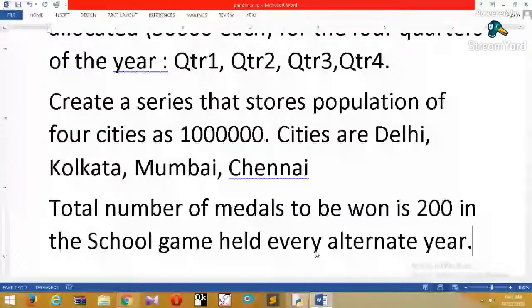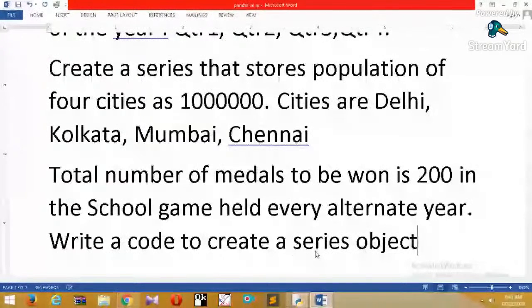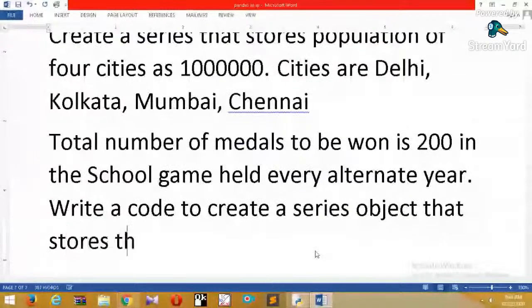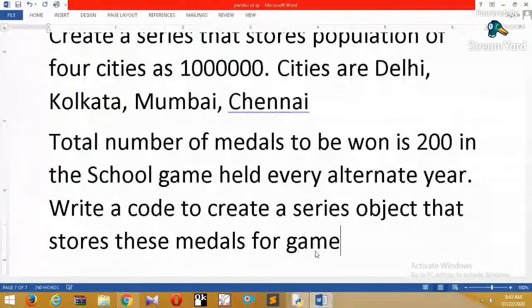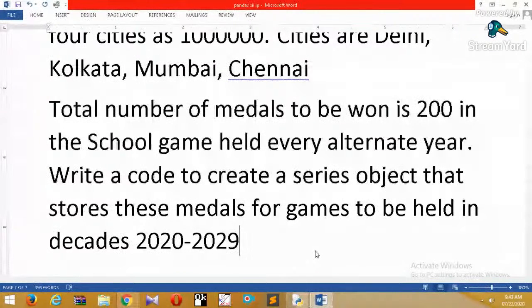So write a code to create a series object that stores these medals for games to be held in decades 2020 to 2029. Now you have to understand the meaning of the question.